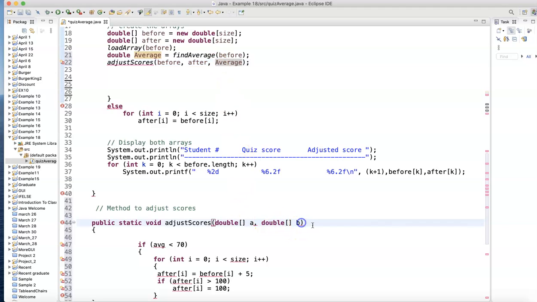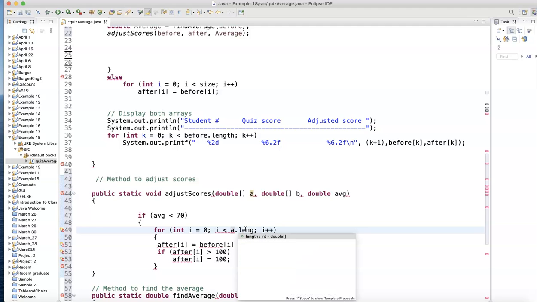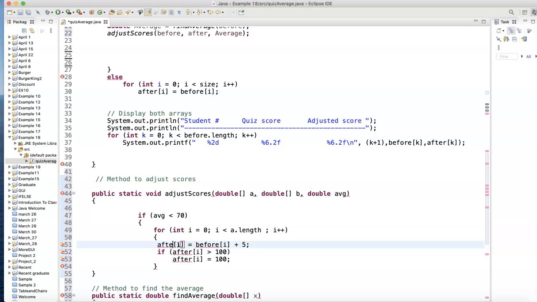I need to have another location here, comma, double. If I call it AVG, it makes my life easy because I use AVG there. Now I'm asking the machine to look and see if the average is less than 70. Begin with this. It doesn't know what size is. That's okay. We can use either array, a.length or b.length, with the same length. Let array A, here we go, if it's below 70.